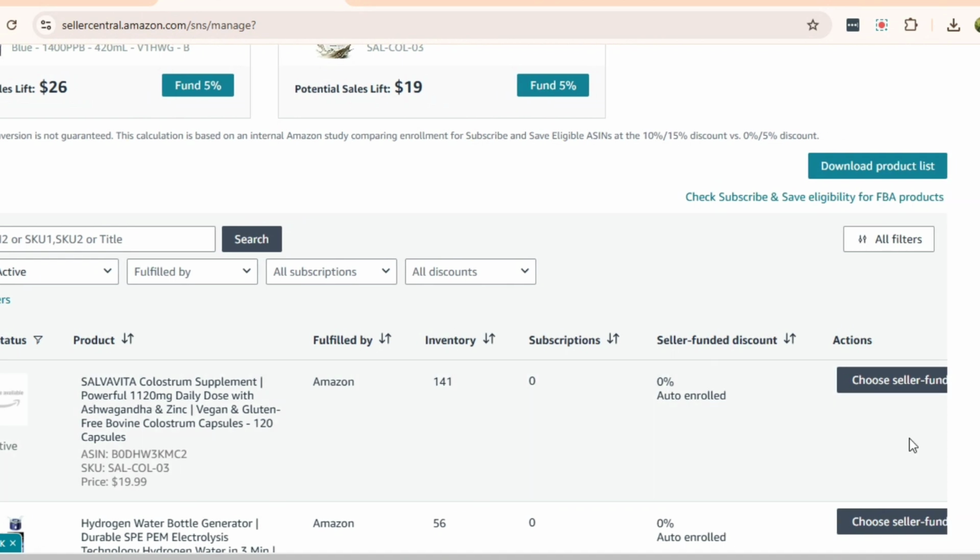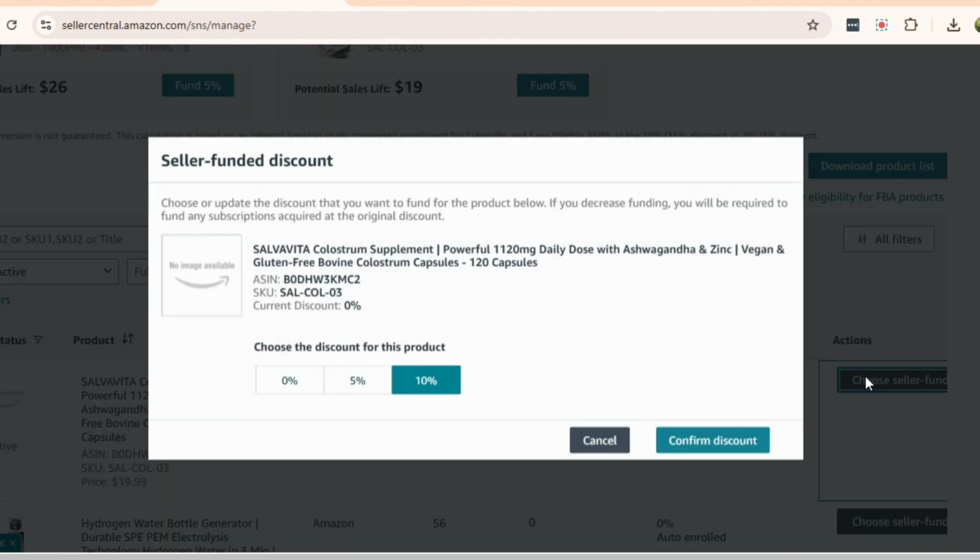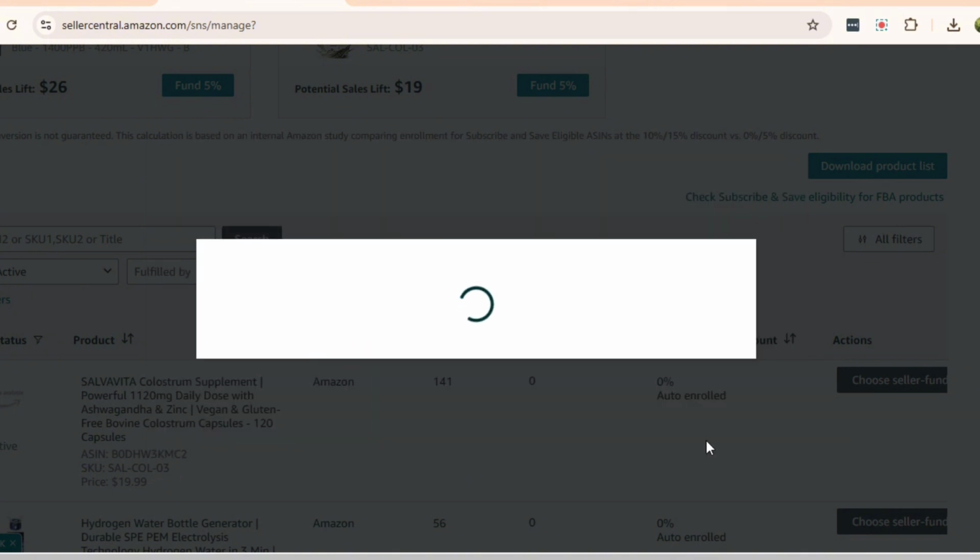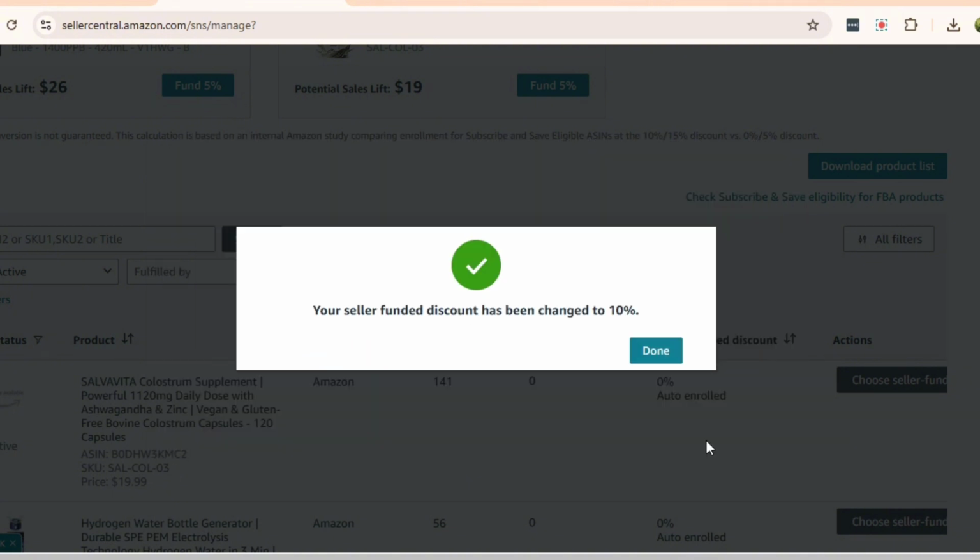So what you need to do is click Choose Seller-Funded Discount, and you can select the percentage of discount. For this specific SKU, for example, if you want to go with 10 percent, I'm going to click that 10 percent up here and click Confirm Discount, and that's it.